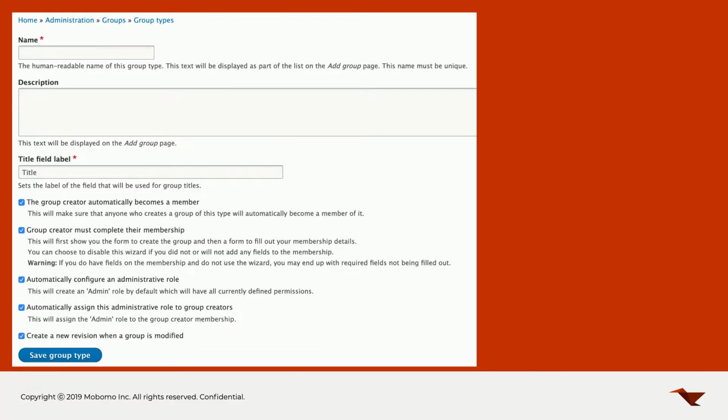Okay, so if I'm defining a new group type, I've got a bunch of fields here. Obviously, give your group type a name. You can give it a description, which shows up on your create page. Just like in nodes, you can name it, say I want to call this department name or whatever, which we'll do in a minute.